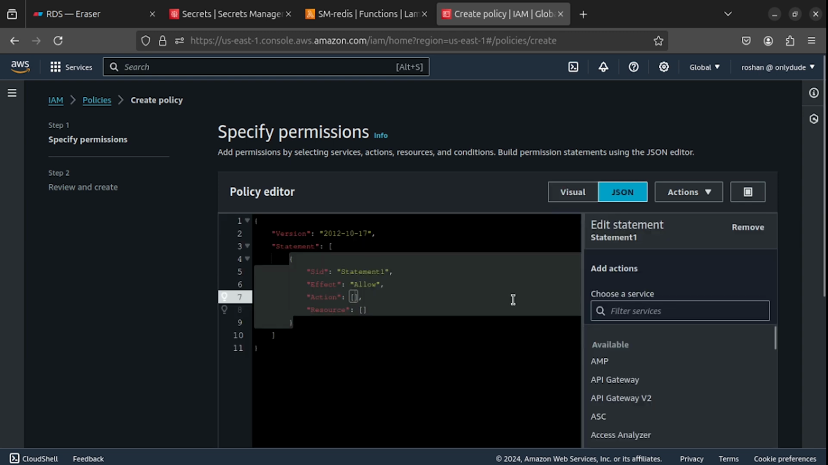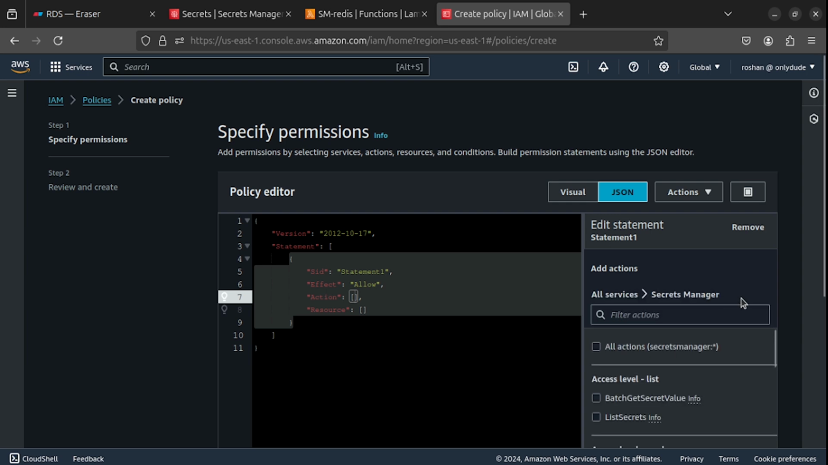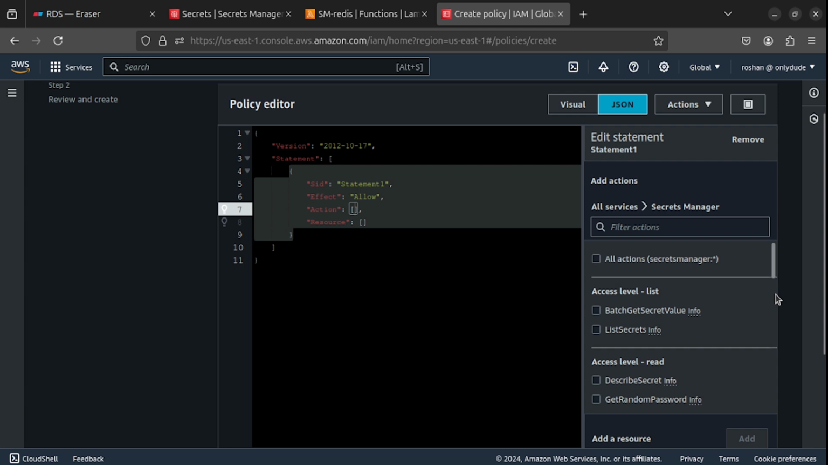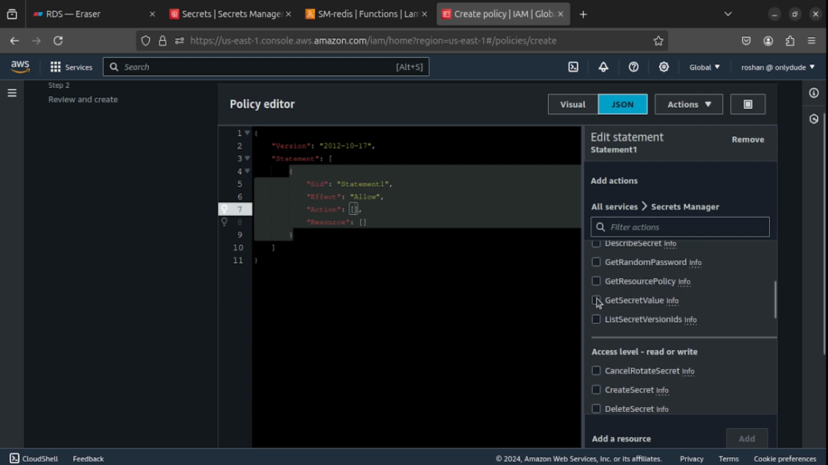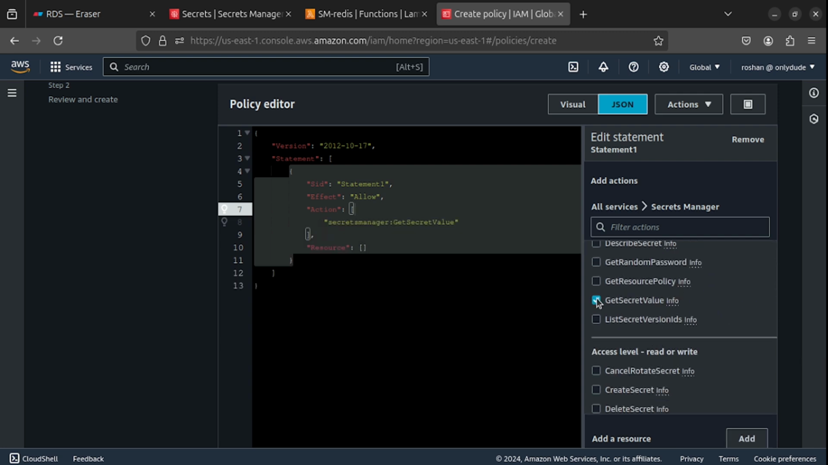Yes, we need a JSON. So what type of secret are we looking for? We are looking for a secret manager. And in secret manager, what do we want now? For now, we just want to get a secret value. This is our first requirement.